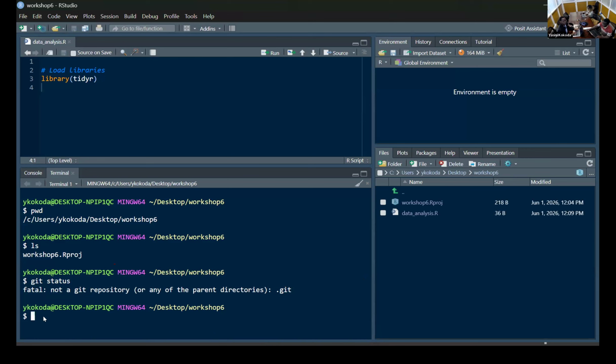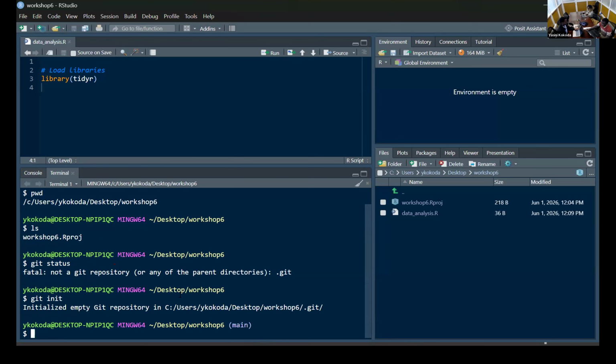So what you have to do to introduce version control is run the command git init. If you run git init, you have the option of specifying where you want it, but in this case we are already in the directory where we want to initiate it. So you can just write git init. Once you run it, you will get the message: initialized empty Git repository at this path.